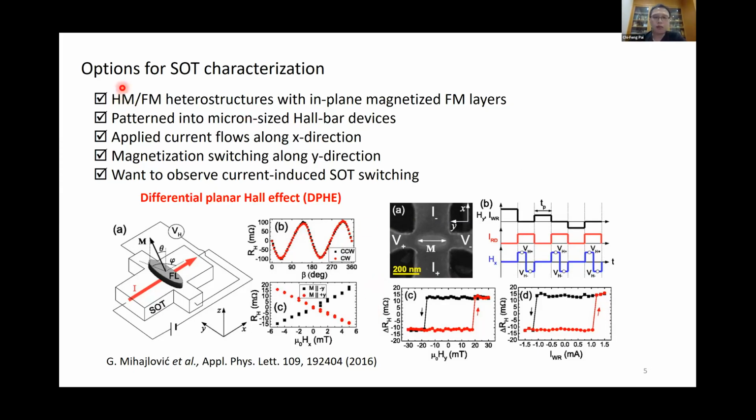So first of all, the samples that we're going to work on typically have this kind of bilayer structure. The heavy metal layer is the layer that generates the large spin Hall effect or large spin orbit coupling. It can be replaced by, for instance, a topological insulator or other types of emergent materials. But the most important thing is that we're dealing with in-plane magnetized ferromagnetic layers. And I assume that you have the capability to pattern these films into micron-sized Hall bar devices for standard transport measurements, for instance, to measure magnetoresistance or Hall voltage.